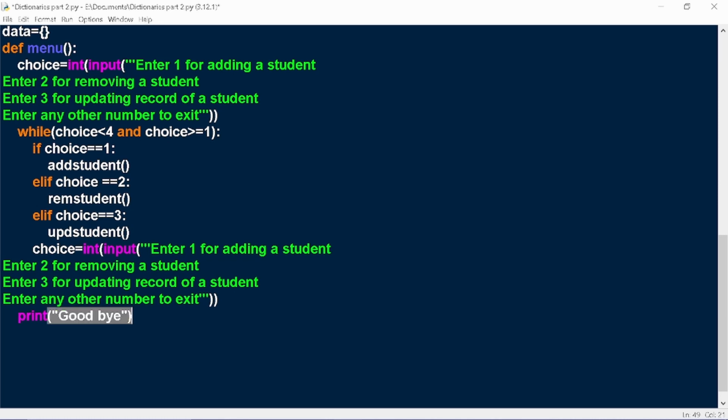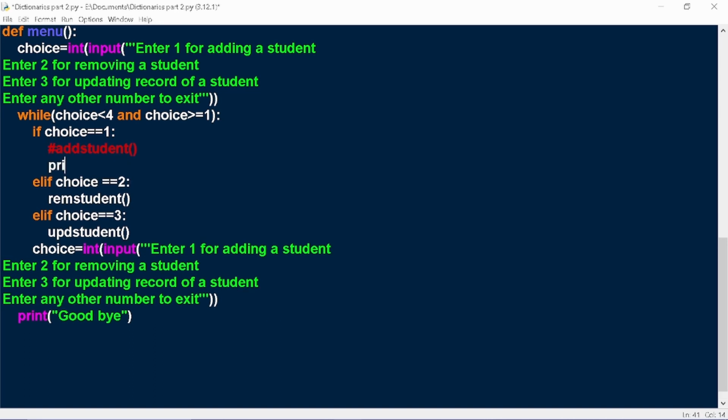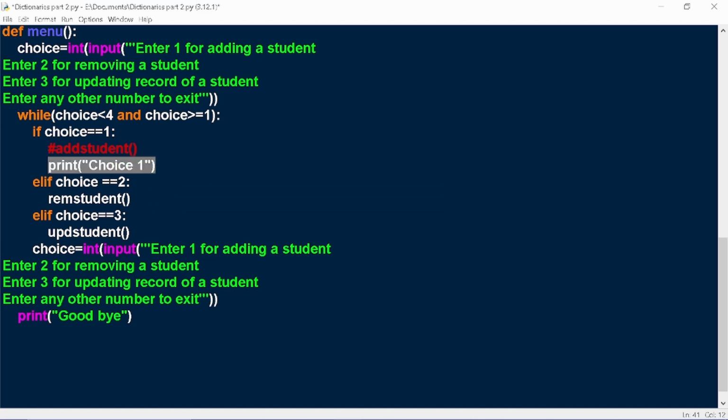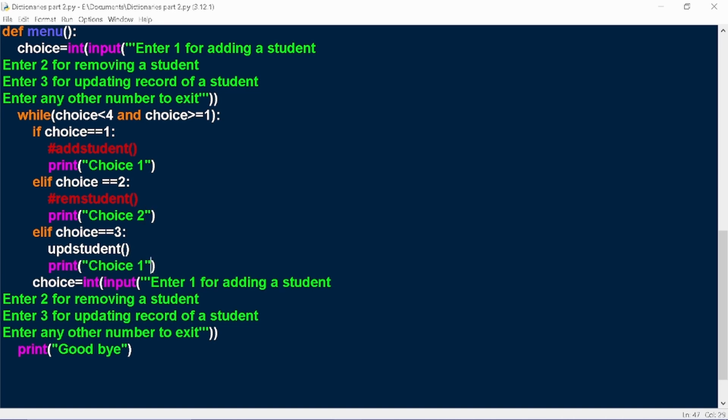Let me show you what will be happening. As I haven't written the code of the functions yet, let me comment this line, and I should write print choice only, so that it is understandable whether the code is working fine or not. Basically, what is the reason for writing this code? After every input, it will ask the user whether he wants to update, remove or add data or not. If he doesn't, then we would exit.